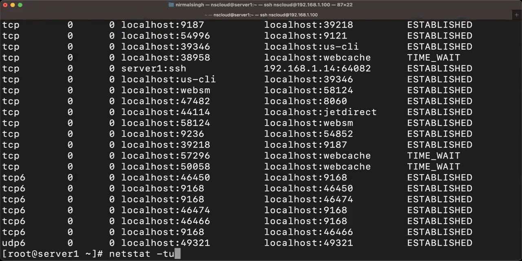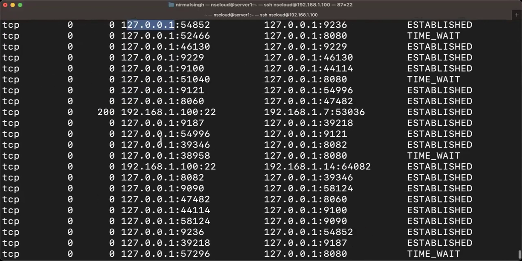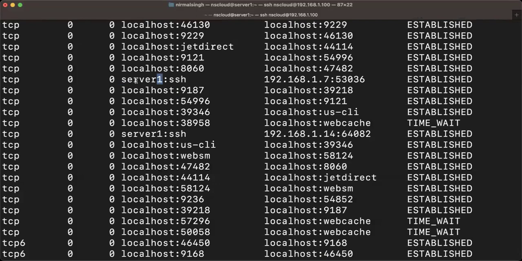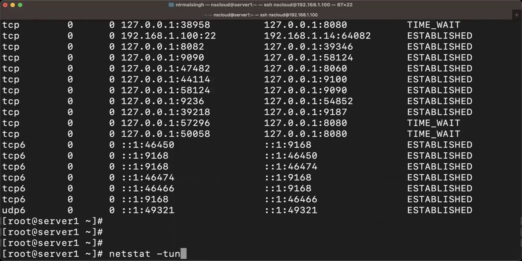It's also showing the local hosts. So you can use n. When you use n, it will show you the numeric value of that host. See, it's giving the IP address or numeric values, so it is not showing the local host or host name. It will show you the numeric value.